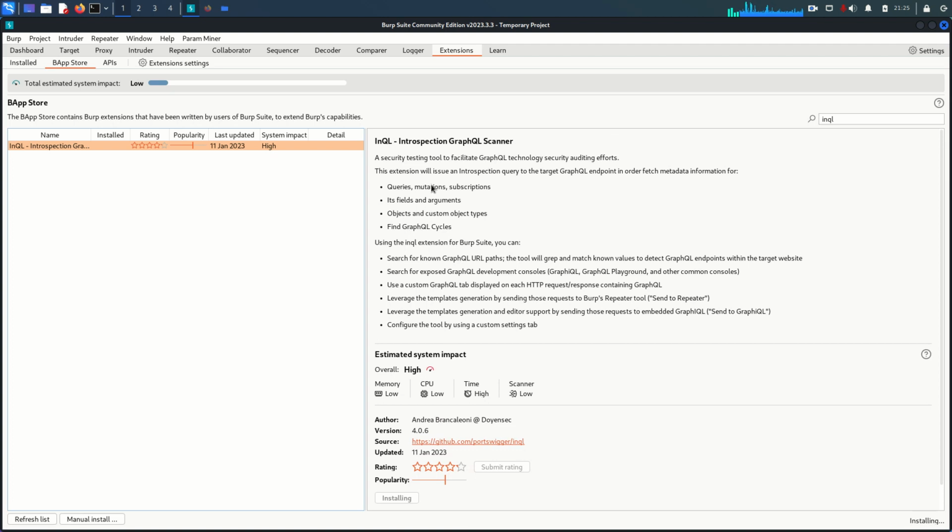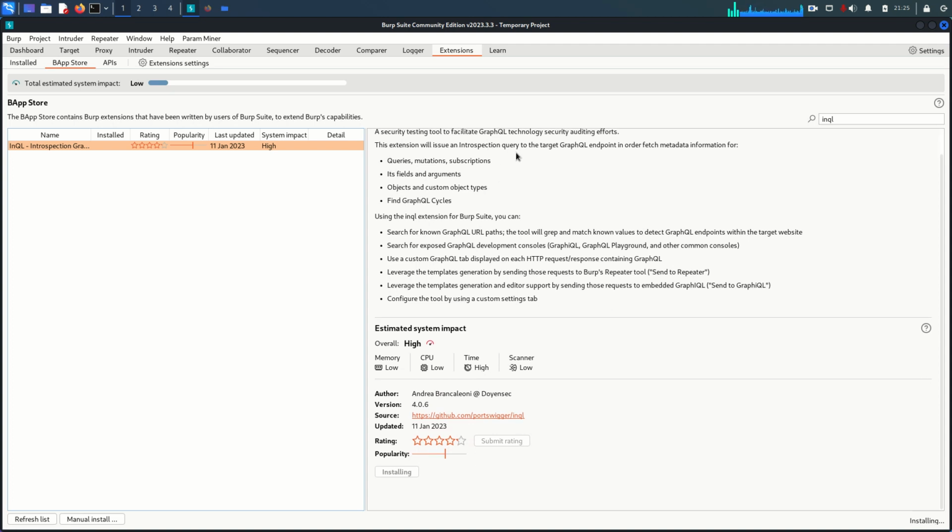Here also in the description section you can see what this extension can do. This extension will issue an introspection query to the target GraphQL endpoint in order to fetch metadata information for queries, mutations, subscriptions, their fields and arguments, objects and custom object types, and find GraphQL cycles. Also you can read it. This is important information about what you can do with this extension.